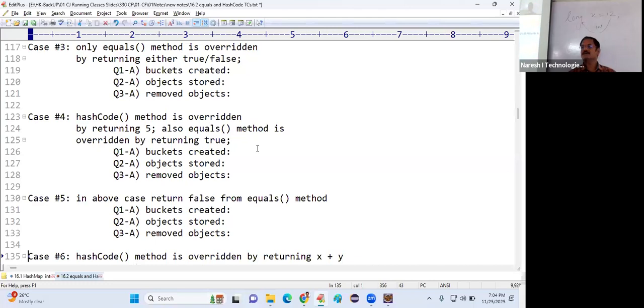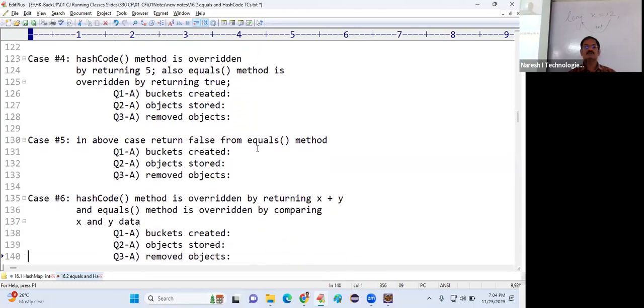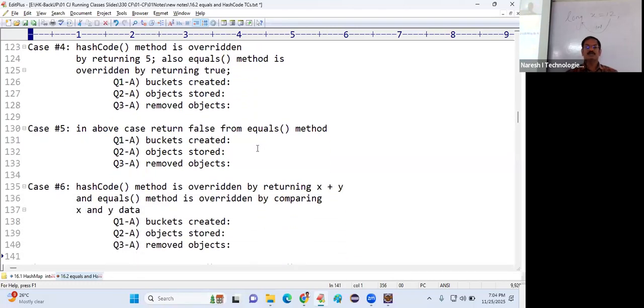Case 3 completed? Case 4, case 5, case 6. Think. Think and tell me. Now I explain the algorithm. Apply the algorithm and tell me.